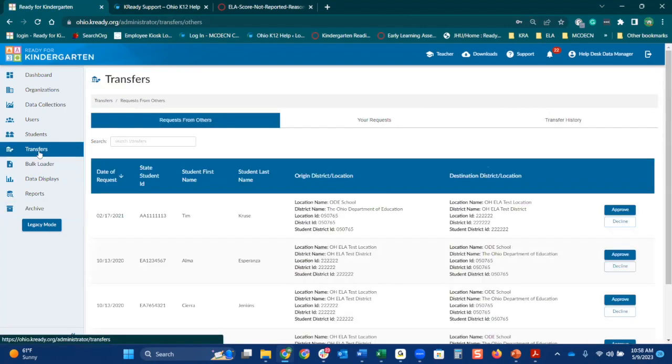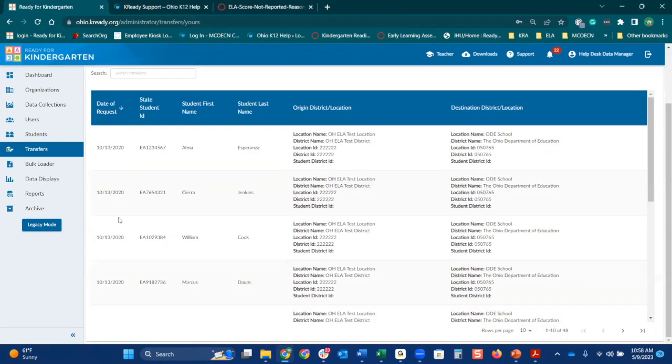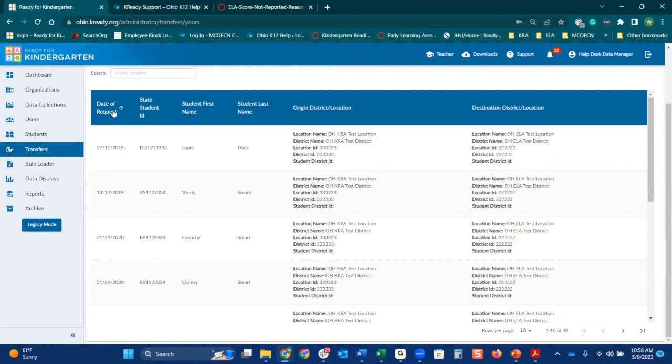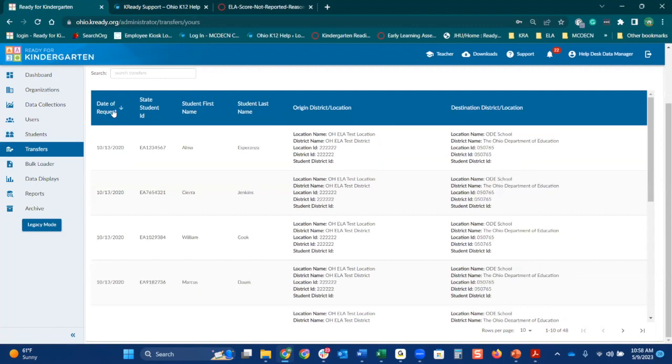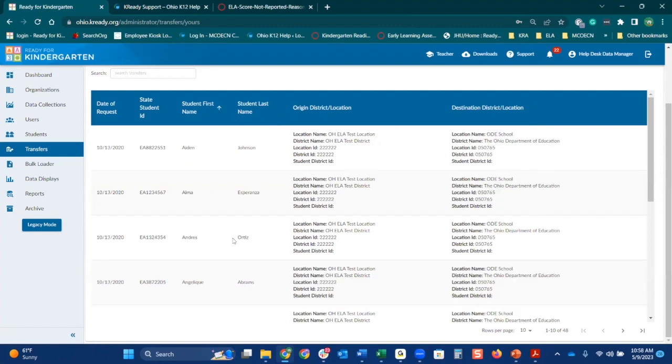So transfers, you're going to see your requests from others. You're going to see any of your pending requests. Now, double check your dates because it's going to have all the dates listed. So for instance, you can change your date to go oldest to newest, you can change that as well. If you want to check by student name, again, you can do it that way.